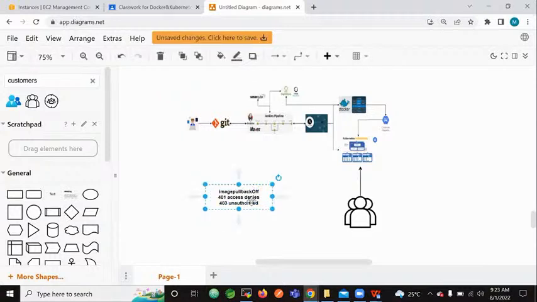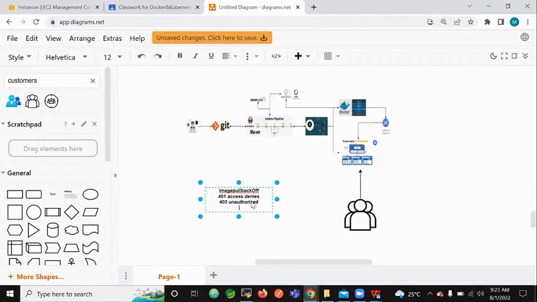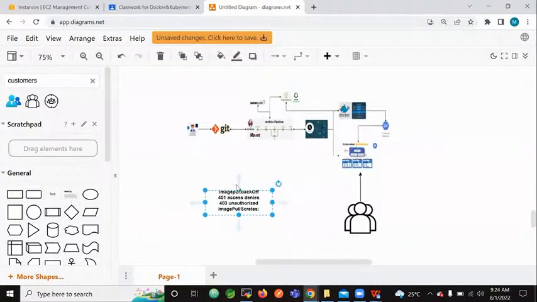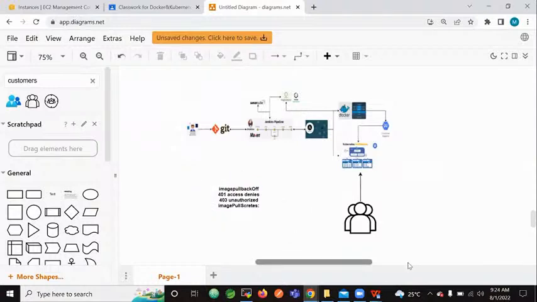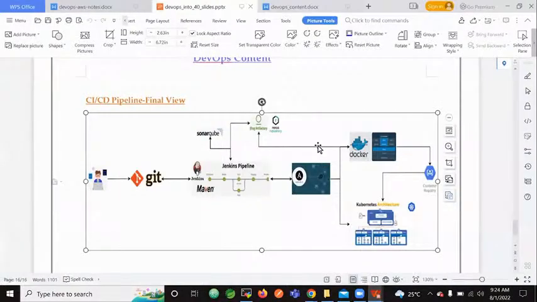So being a DevOps engineer, we should be able to solve these issues. For example, 401 and 403 are related to image pull secrets. There is a concept called image pull secrets, right? You have to know the concept of this one, then you will be able to solve the problems. That is the meaning of DevOps engineer problem solving skills.